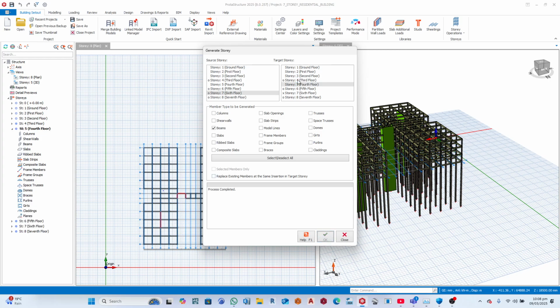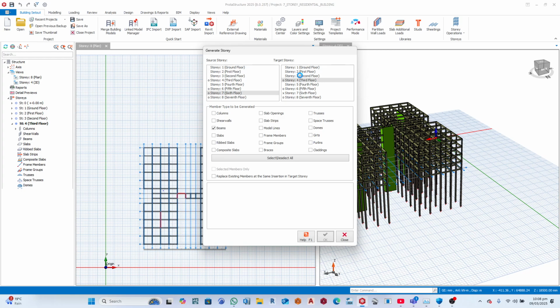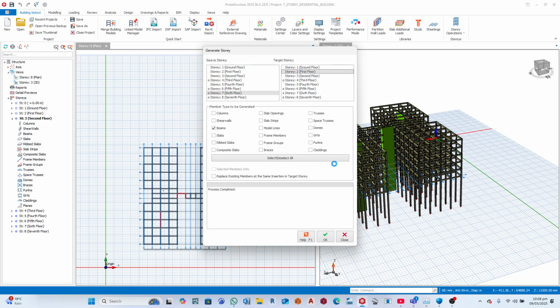So take to 4, generate, take to 3, generate, take to the first story, generate. To 1, we won't generate anything, because if we generate a story on 1, it's going to be the ground floor. There's a slab there. So we just leave these like this. Anyway, we can even generate and have them act like plinth beams.